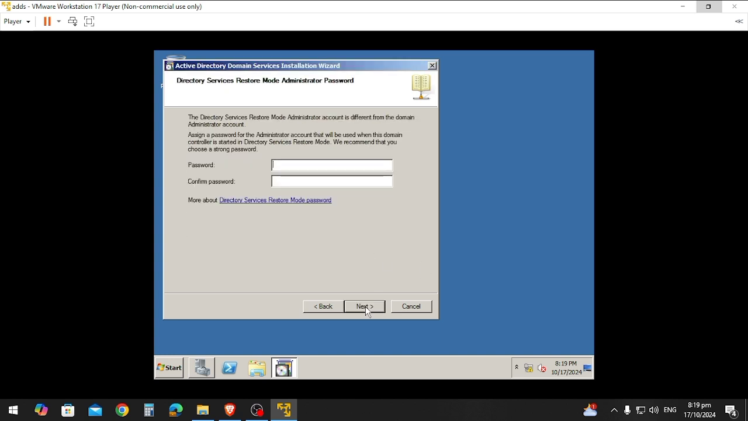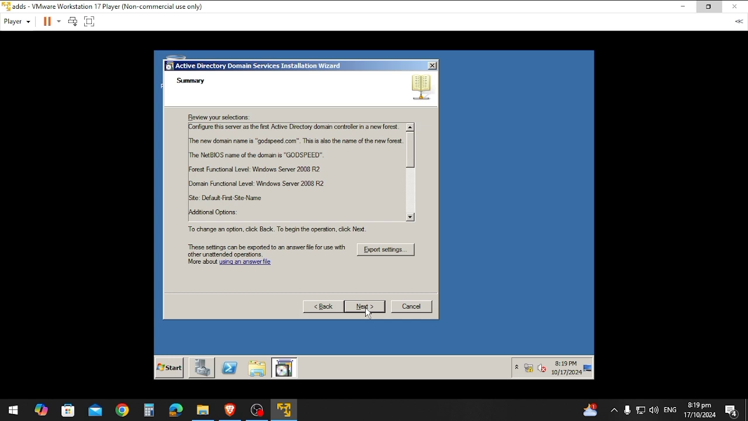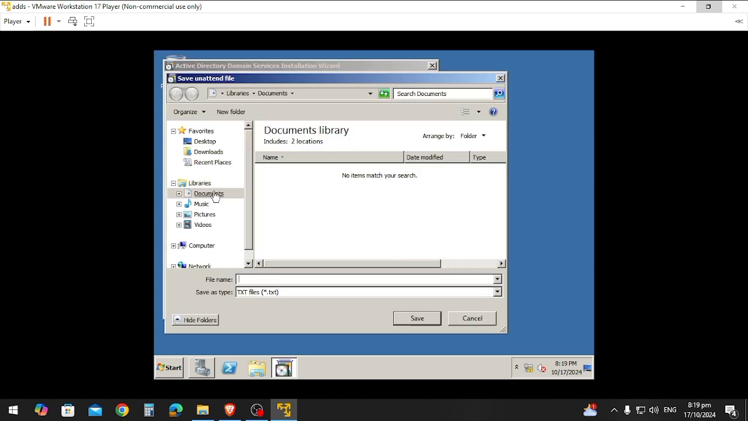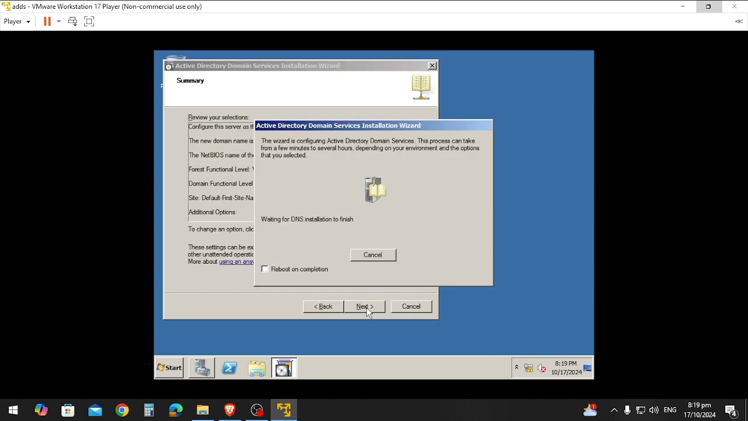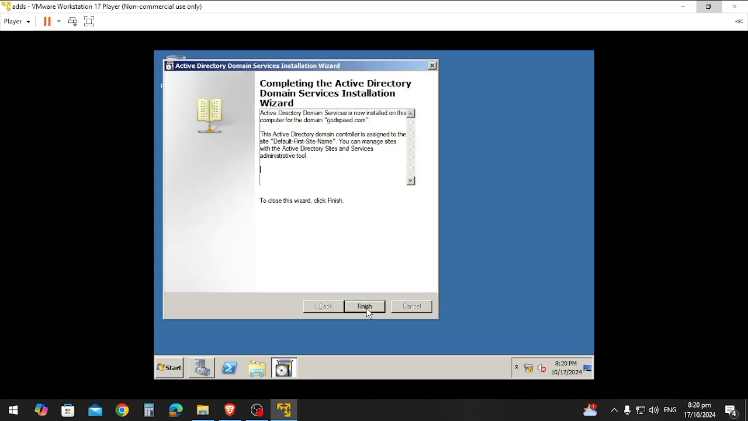You need to have a password. Then you can export it and save it. Then you need to wait a few moments for it to finish. And here it is guys, we successfully set up the Active Directory Domain Services and DNS server.